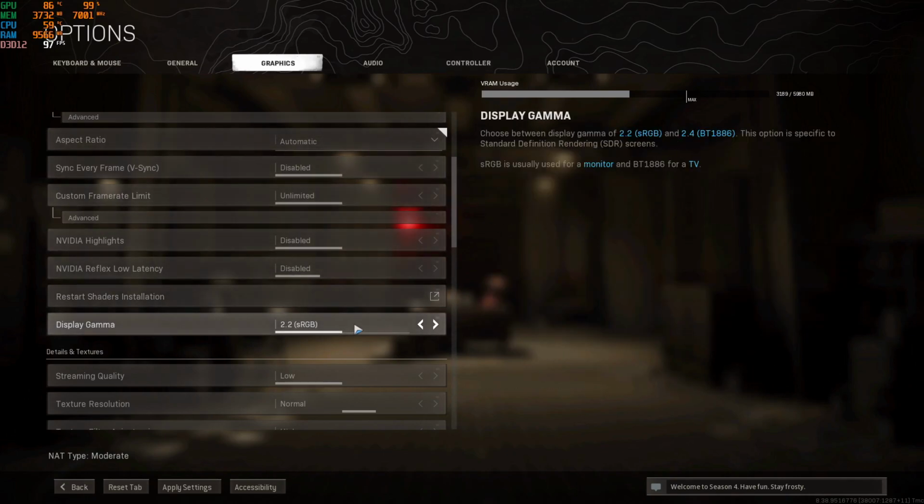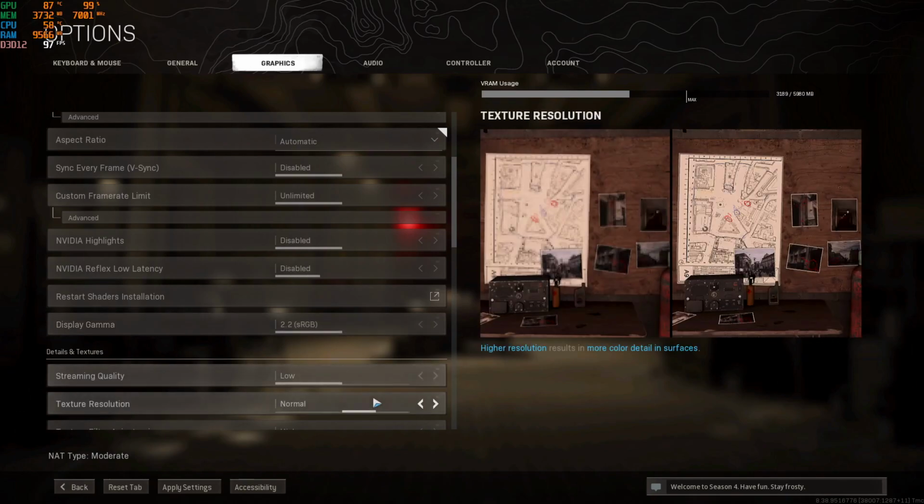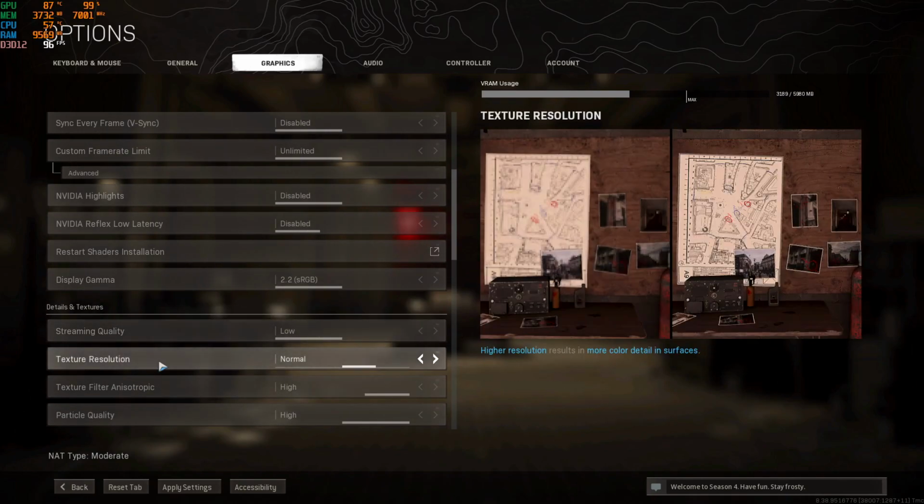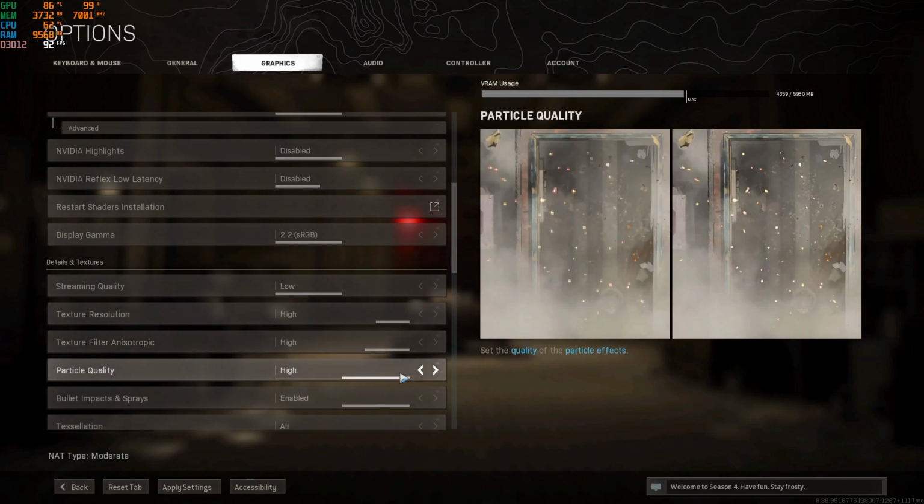Now this over here, keep this on 2.2. It actually helps a lot the gameplay experience. Streaming quality, put this on low. Texture resolution, you can put this on normal and your game will look perfectly fine. If you can put this on high, put this on high and you should be fine. Keep this on high.